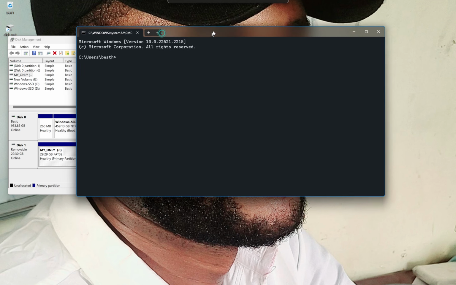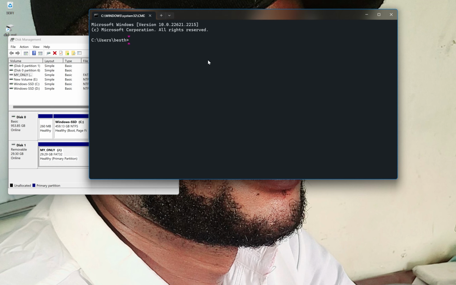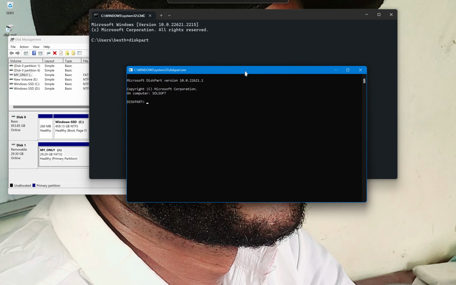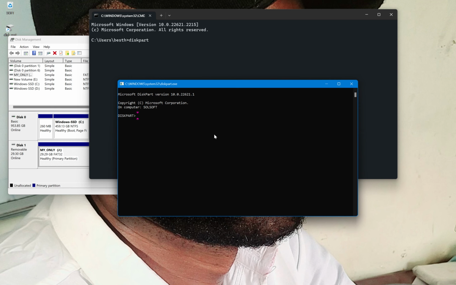Okay. After, I'm going to type diskpart. I press enter. It will require administrative authorization for this operation to take place. Then I will click yes. Then I'm going to be directed to another window.